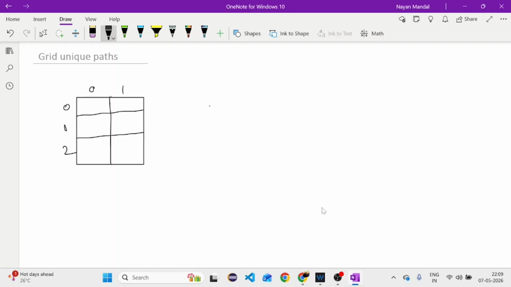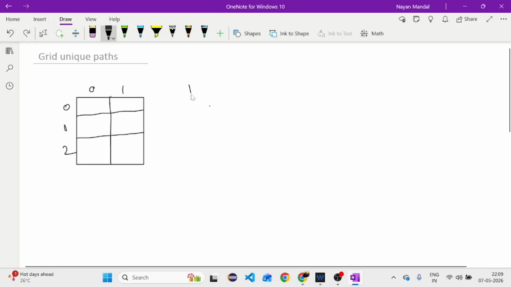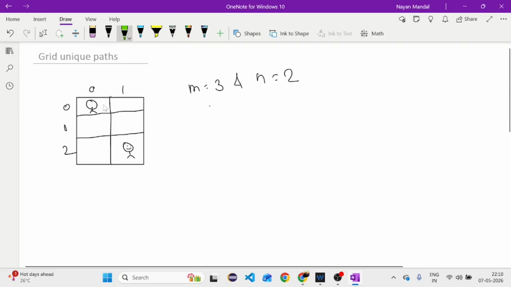In the example, m is 3 and n is 2, right? So m is nothing but the number of rows and n is the number of columns. We are at the top left cell, and we have to reach the bottom right cell. So how many unique paths are there from the top left cell to the bottom right cell? Movement is only allowed in the right direction or the bottom direction. The first path would be this: they cannot go right, so they come down, then down. This is one path.